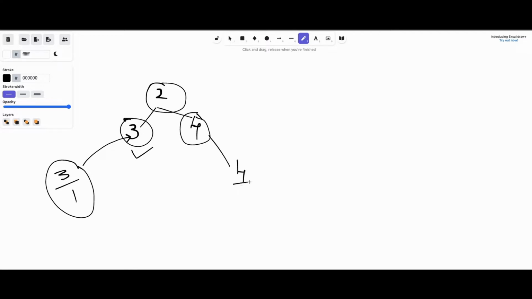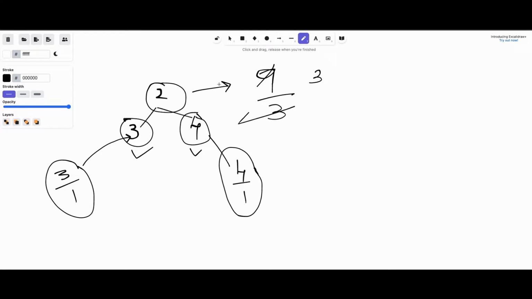Similarly, the sum is 4 here and the number of nodes in the subtree of 4 is 1, so the property is valid here as well. For 2, what is the sum? 2 plus 3 plus 4 is 9, divided by the number of nodes in the subtree of 2, which is 3. So the average is 3. 2 is not equal to 3, so the property is not valid here. So we should return false in this case.